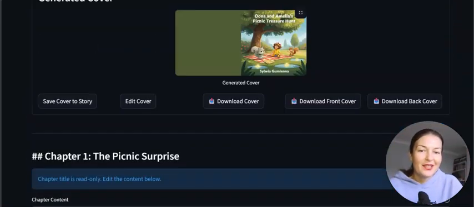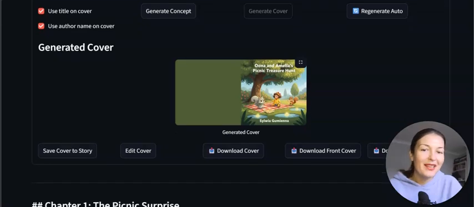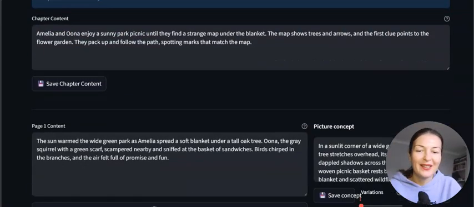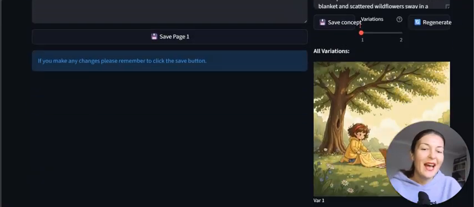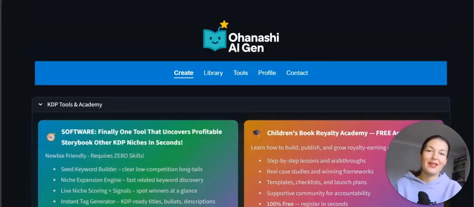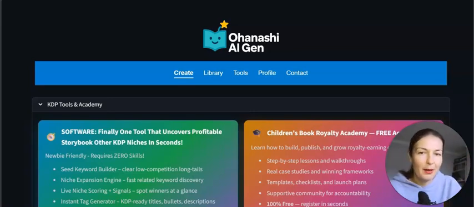So yeah, so this is my story. Una and Amelia's picnic treasure hunt. Una is the squirrel. I'll show you the stories I created. Again, one of the books that I created the other day, I already published on Amazon Kindle. Right, let's get to it.